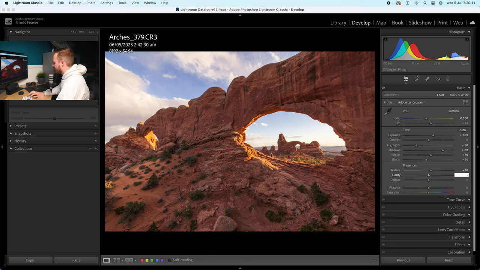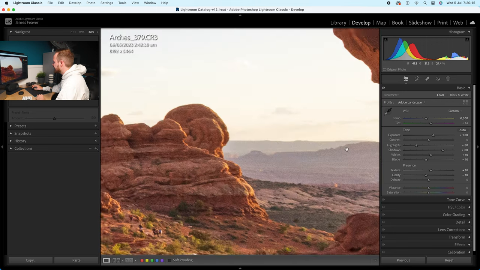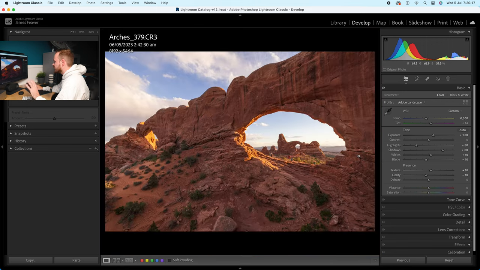So what we're gonna do is minus 10 there. And then the last thing we're gonna do is go to haze. Now there's a little bit of haze you can see in the far corner, so we don't need to make a massive change here. So I'm just literally gonna go for plus 10 there. Little changes here and there will make a big difference in the overall outcome.